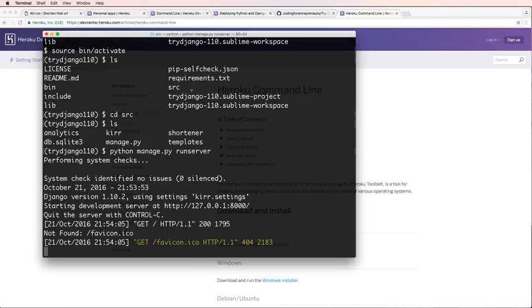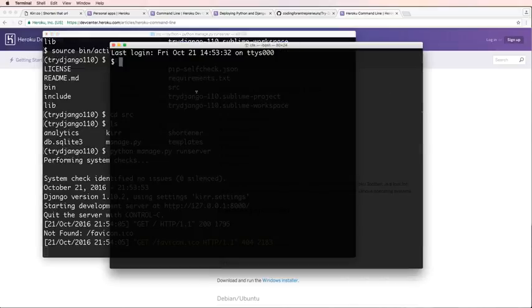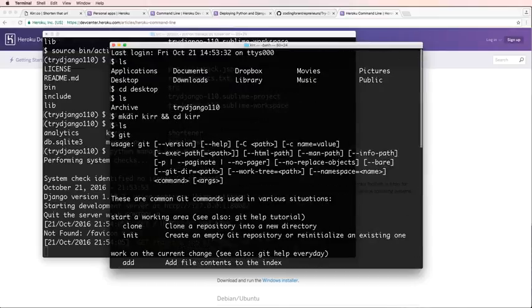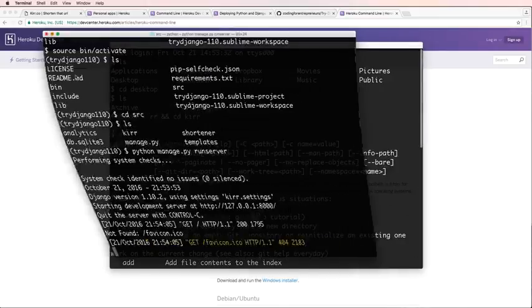So let's go ahead and open up a new window here, and I'm going to change into the desktop, and I'm going to make a new directory in here called cur, and I'm going to change into cur. All right. And in here, I'll just write git, G-I-T. Git is that version control that we mentioned last time.